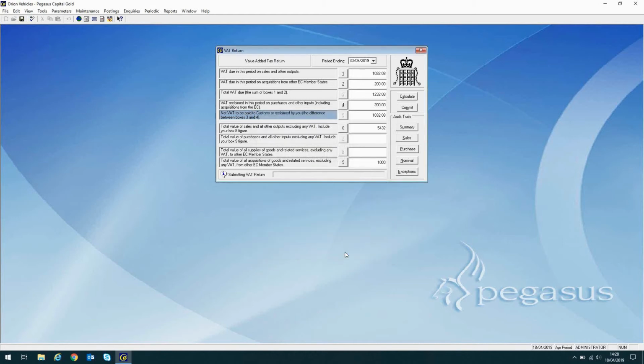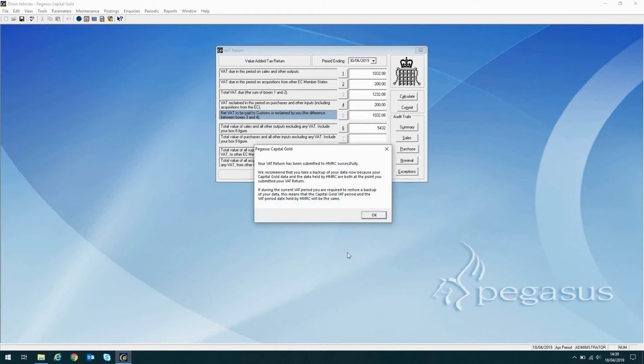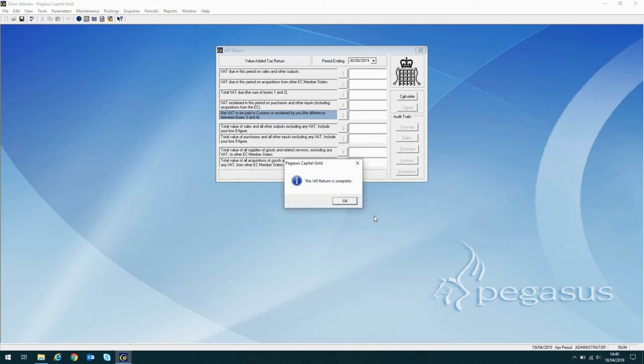And there we have it. Confirmation that the VAT return has been submitted to HMRC successfully. It is recommended to take a backup of the data, and let's click OK. The VAT return is now complete.